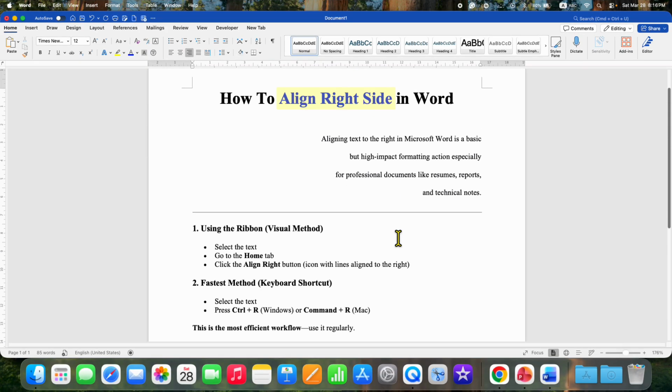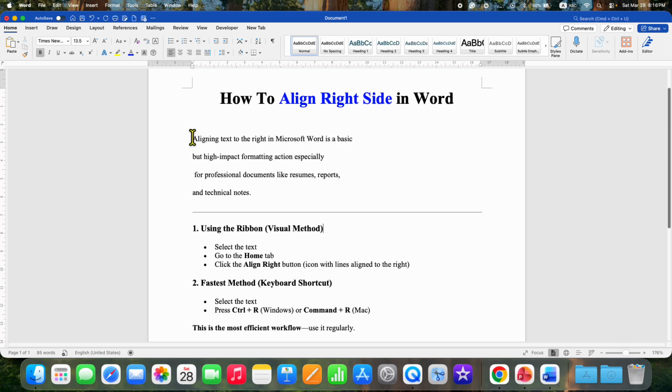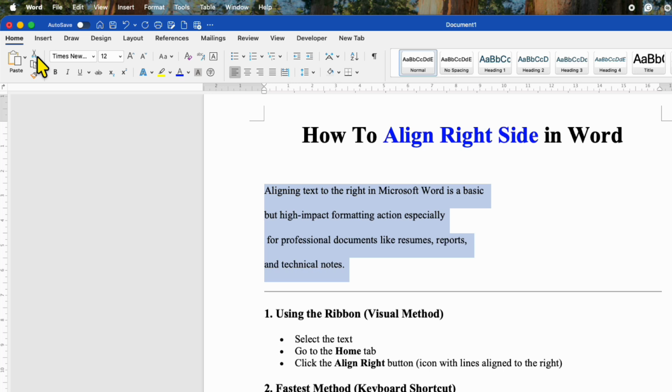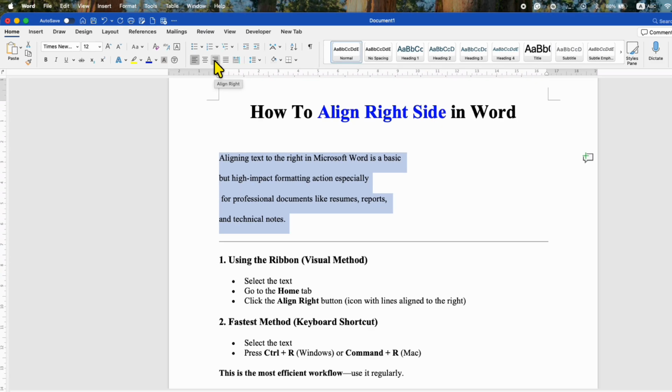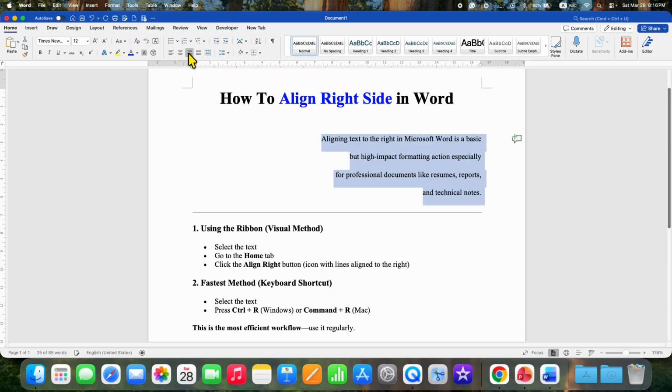In this video, you will see how to align right side in Word document like this. There are two methods. In the first method, you just need to select the text and then under the Home tab, you will see here the option of Align Right. Just click on this button and the text will be aligned to the right side.